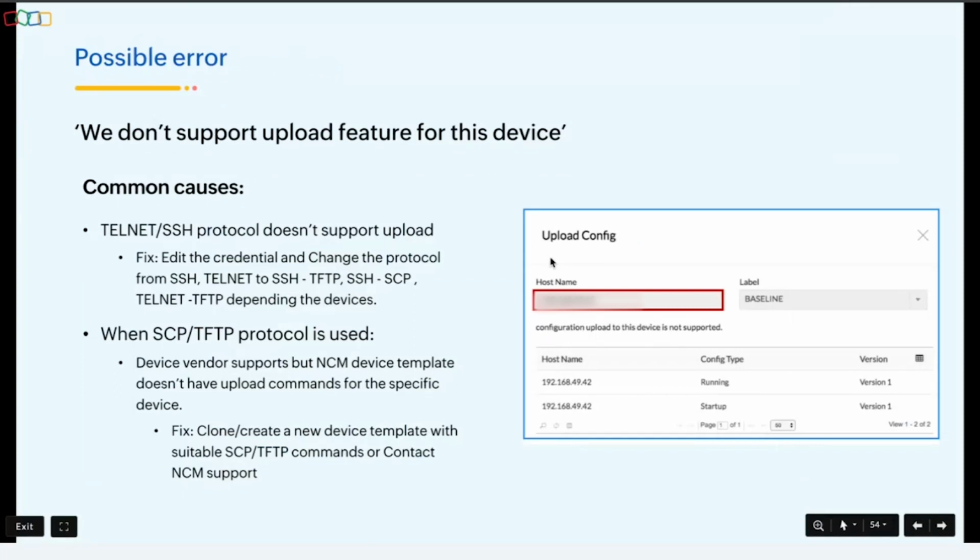Here is a possible error encountered during configuration upload. That is, we don't support upload feature for this device. Some of the common causes could be that Telnet or SSH protocol is used, which is not supported during upload. What you can do is edit the credential from Telnet or SSH to SSH TFTP or SSH SCP, depending on the devices. Next one is that when SCP or TFTP protocol is used, the device vendor supports it, but the NCM device template doesn't have upload commands for the specific device. What you can do is clone or create a new suitable device template, or contact NCM support.